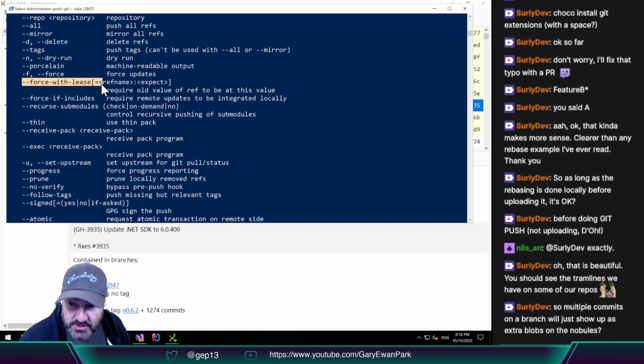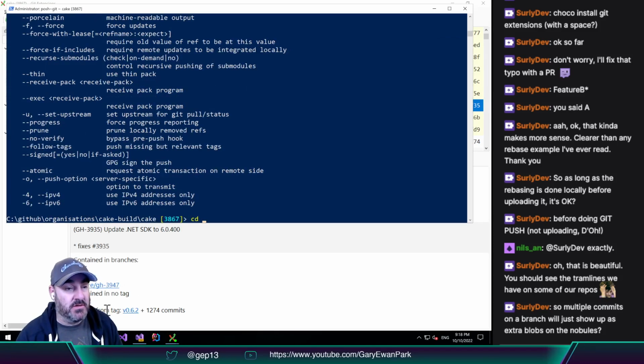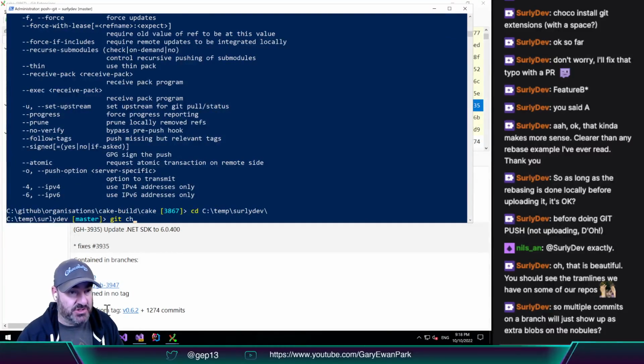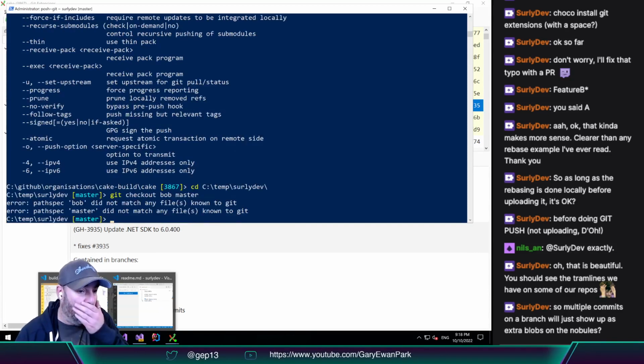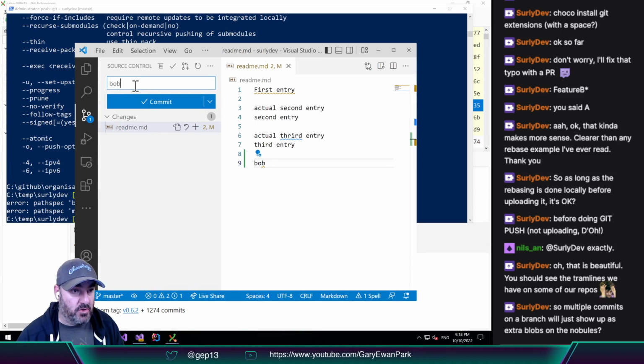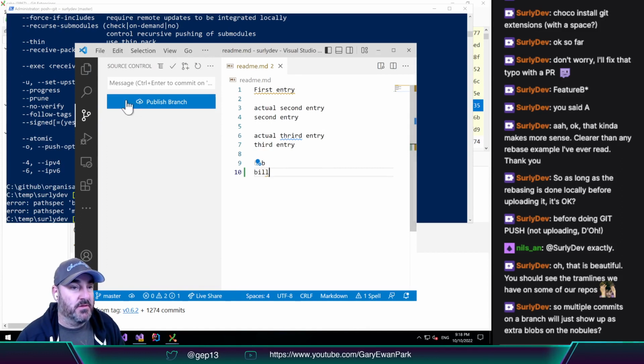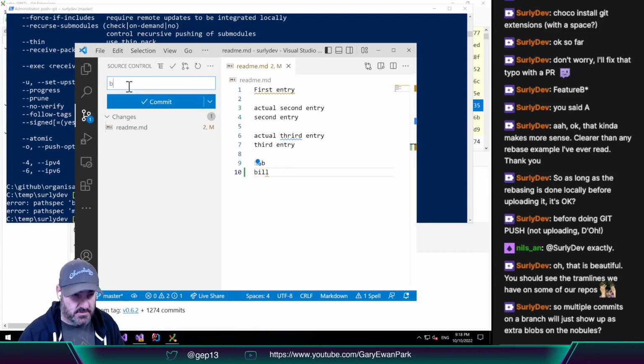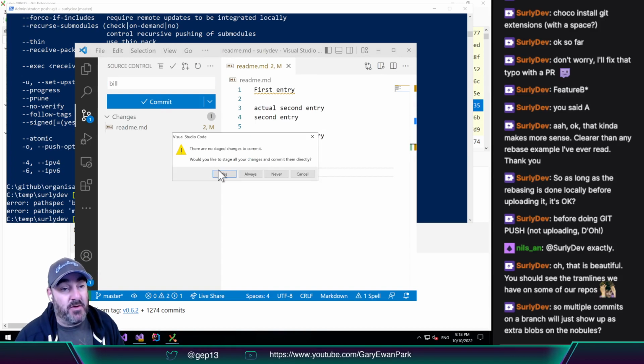Whew. So multiple commits on a branch will just show up as extra blobs in the nobules. Yes, and I should have shown you that. So let's go back over to here. So cd ctemp surly dev. Let's just show that in action. So git checkout Bob from master. So over here, let's do Bob, and then we'll commit that as Bob. And then let's do another one here that's Bill, and we'll commit that as Bill. So we've now got 2 commits.